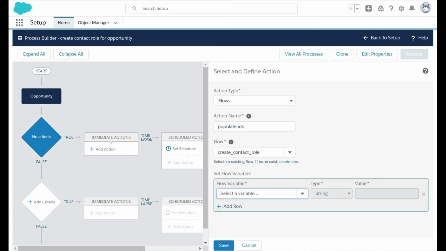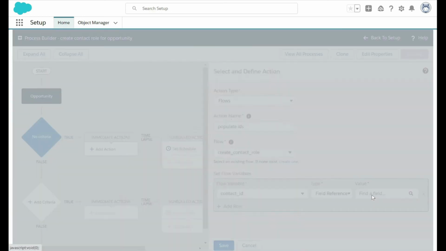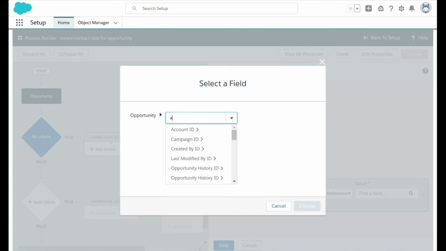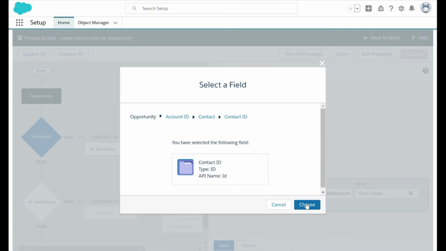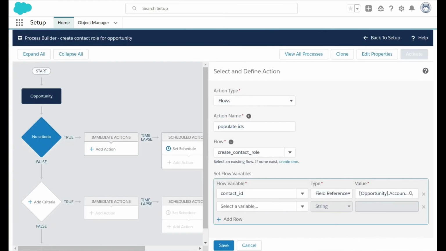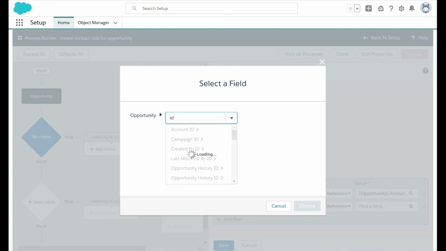Now let's assign the values to the variables, field reference. Let's take the account ID because we cannot directly go to the contact, as you can see. So let's go to the account ID with the caret symbol, and now let's add the contact. Let's go to the contact, and now let's add the contact ID. Here it is. For the opportunity, let's take the opportunity ID. So it should be under the opportunity.